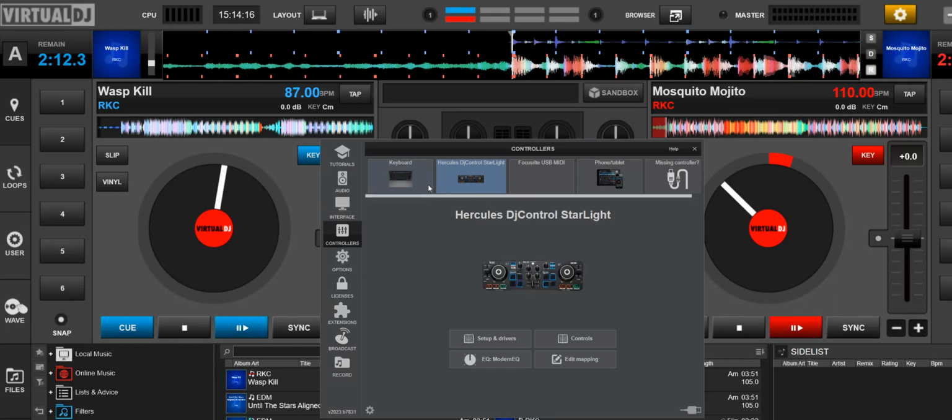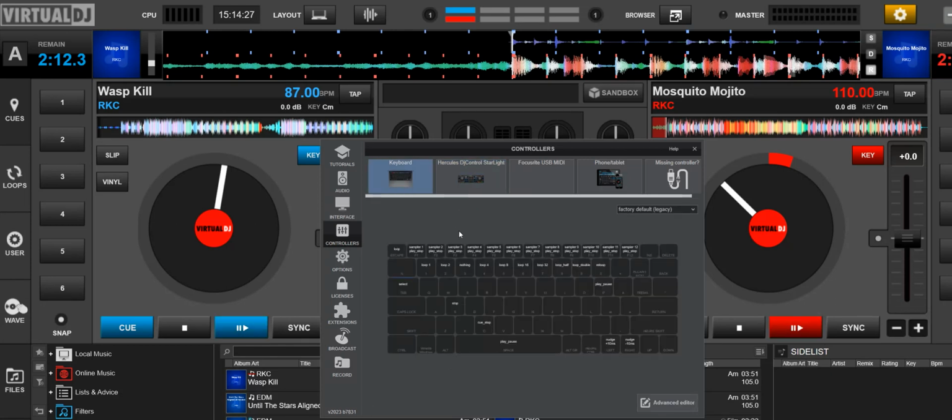So let's start by looking at the keyboard, because that has got a great overhaul. And it's actually now, as you can see, been seen as an actual controller. So let's click on that. By doing that, we don't go straight to the mapping like we used to.